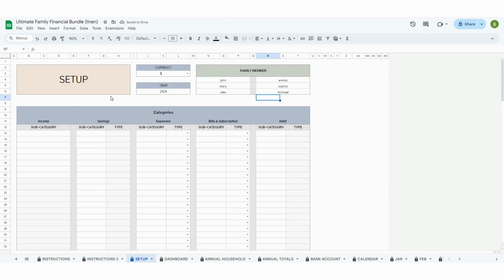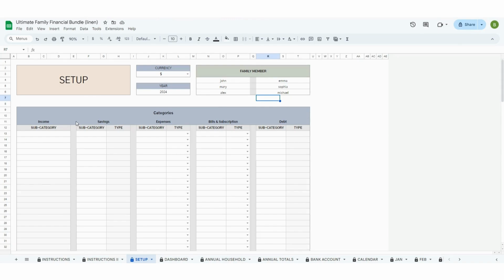Next, we're going to go to our subcategories. First, we're going to add our incomes. For the first one, I'm just going to do paycheck. Next one would be salary. Next would be wages. After that's done, we're going to add our savings. I'll do stocks, mutual funds, and sinking funds. And as you can see, this is going to auto-populate.